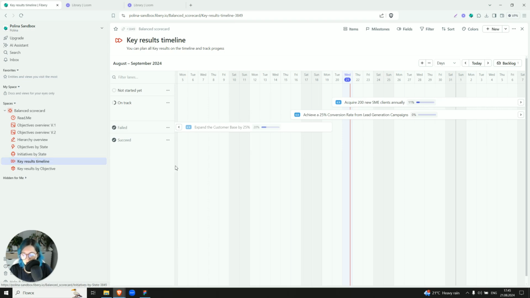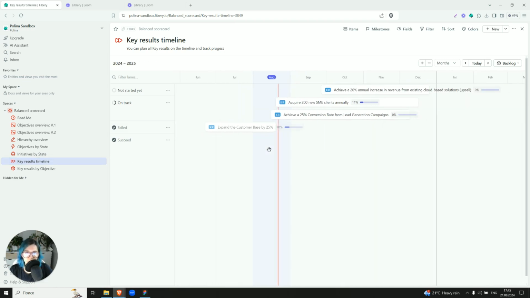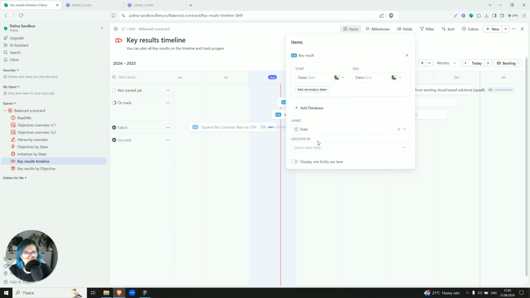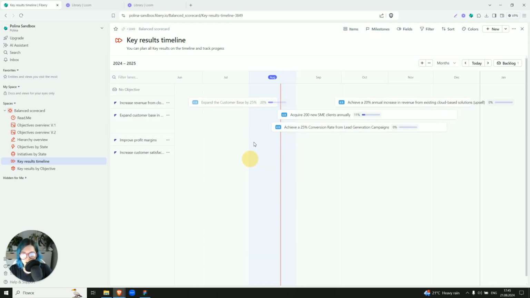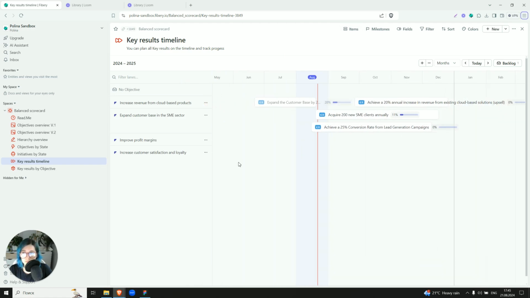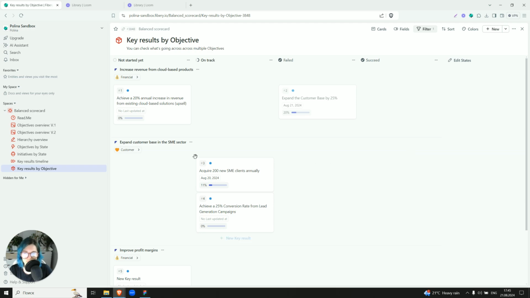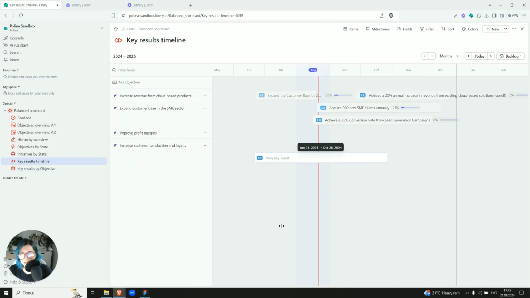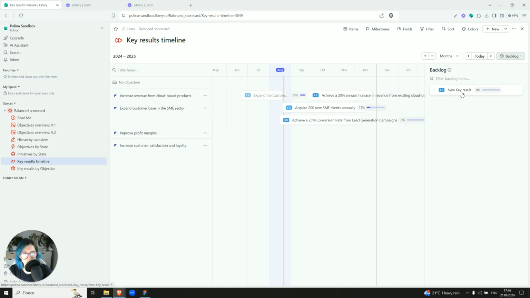Key results are time bound. This is why you can plan them on a timeline. You can group them by state or by objective. In this case, it will maybe be a bit more clear what's going on. Or you can group them by objective on the board view. It doesn't matter where you add a new piece of data, on a board or on the timeline. By the way, I can also have something in the backlog, because remember, we recently added a new key result. We haven't set dates for it. This is why it is in the backlog. But I can drag and drop it anywhere here.